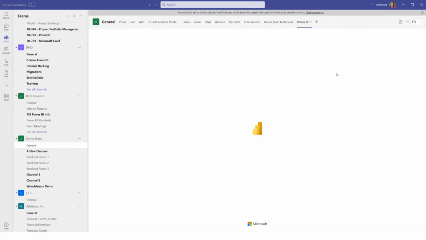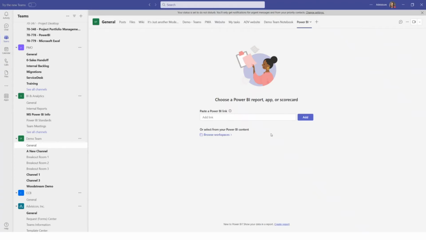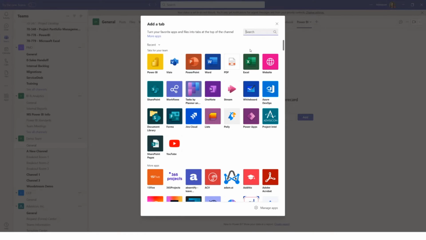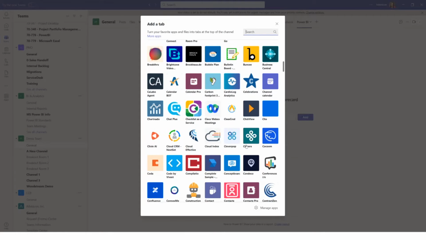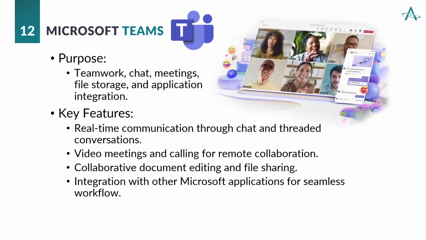And then Power BI can be integrated as well. And you can add a link to a Power BI report and it'll show right up here in your Teams channel. There are also plenty of other applications that you can add in, such as Whiteboard. You can add in a PDF document, a PowerPoint presentation, different Power Apps, and then a bunch of other apps are offered as solutions to integrate with Teams as well. So Teams allows for a project manager to create dedicated channels for projects or specific team functions within Teams. It encourages open discussions, file sharing, and quick updates throughout the day.